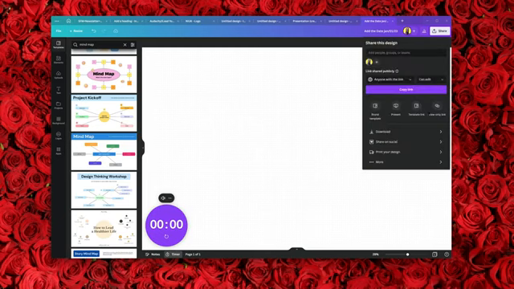Another thing that I must also mention here is that you can also create a view only link. View only link means that the person can only view, just as you did here. That's what it's going to generate.